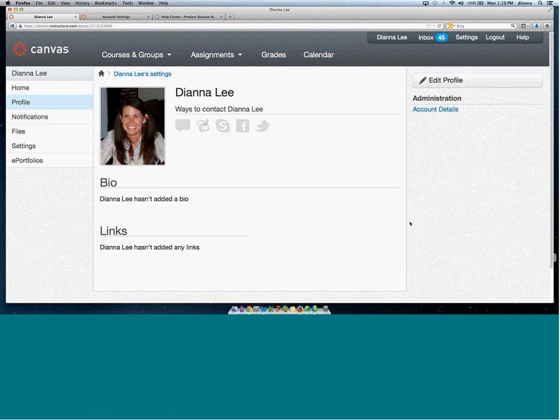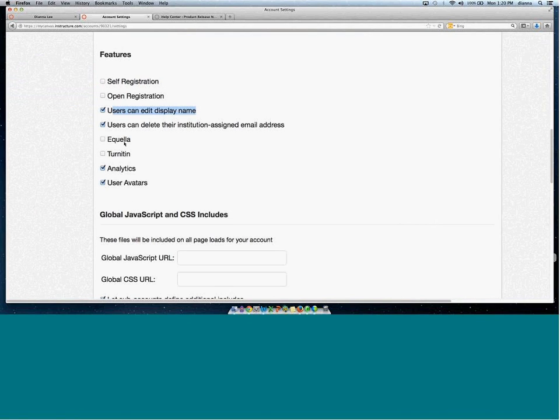And any kind of links, so they could add links and information and things that they have. So this is a way for your students to tell each other about themselves, as well as your teachers. This is something that you can turn on at the account level as well, and it will show up in the features. An avatar picture is just where all your users can add a picture.